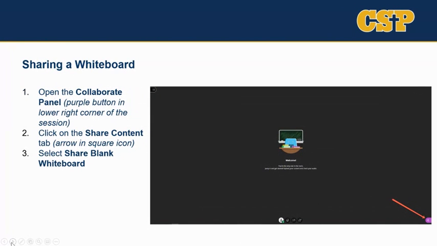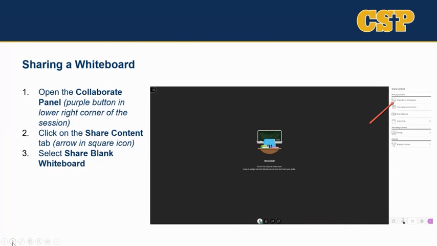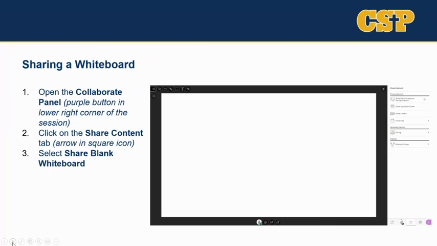So how do we share a whiteboard in Collaborate? First, you'll want to open the Collaborate panel, which is the purple button in the lower right corner of the session. You'll then click on the Share Content tab, which is the arrow in the square icon. And then you'll select Share Blank Whiteboard. And as you see, we now have a blank whiteboard available for our use.